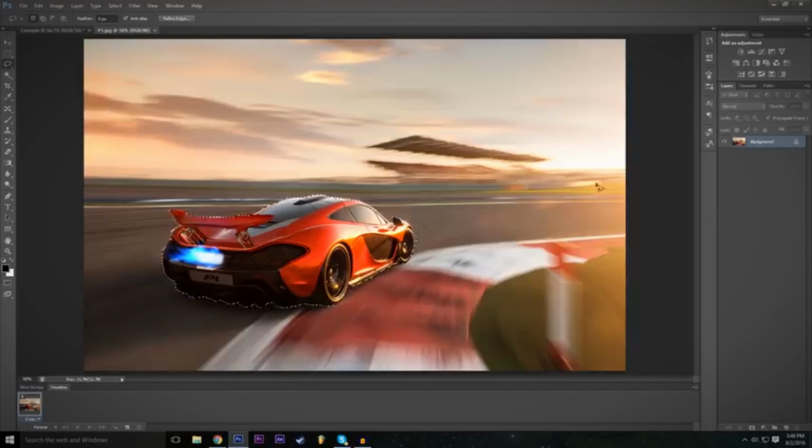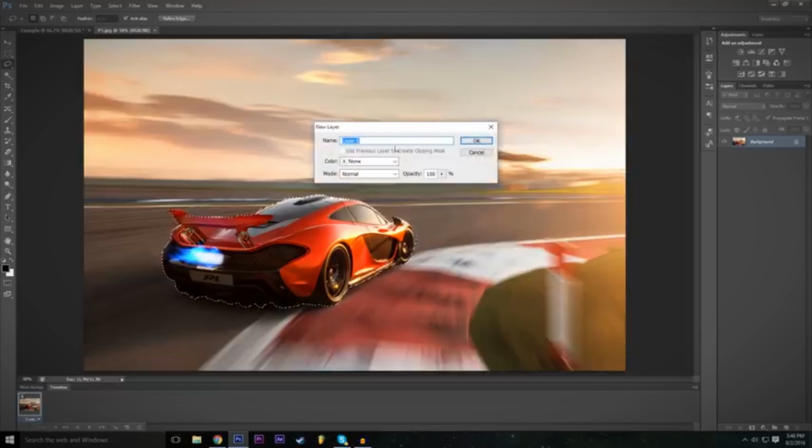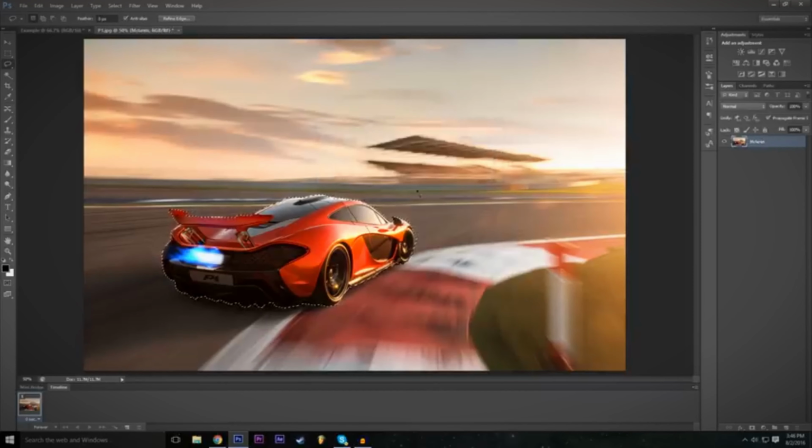Now before we duplicate it, let's do the same thing with this background and double click on this lock icon. So once we do that, we can basically name the layer to whatever we want. So let's name it McLaren. And then once we've named it McLaren, just press enter or click OK, and then as you guys can see there, we've got the image unlocked.